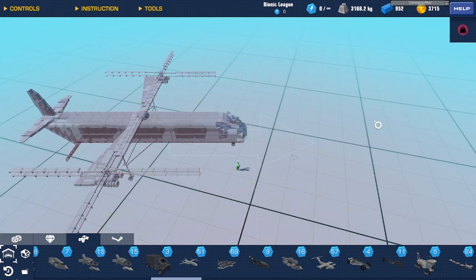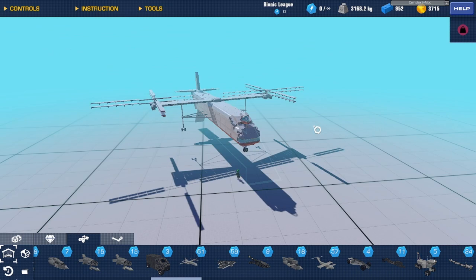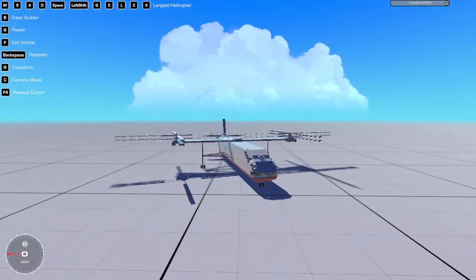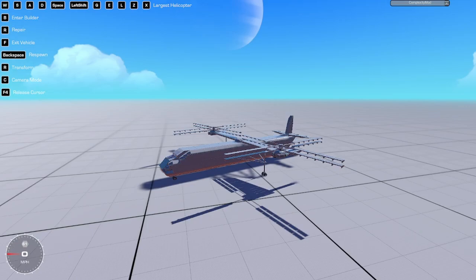Yeah, this was meant to be done a long time ago, but I just never got to it because I was busy with other things. So here it is, in all of its glory.